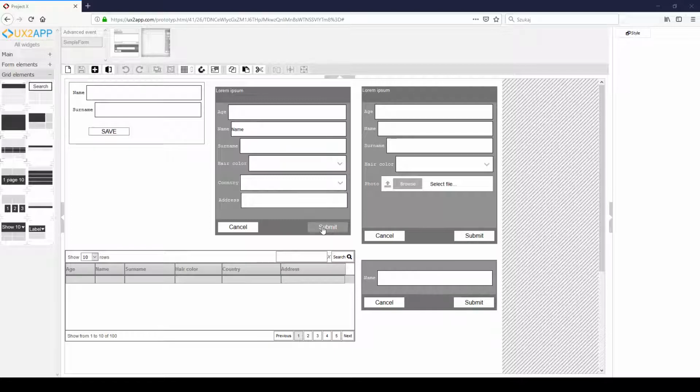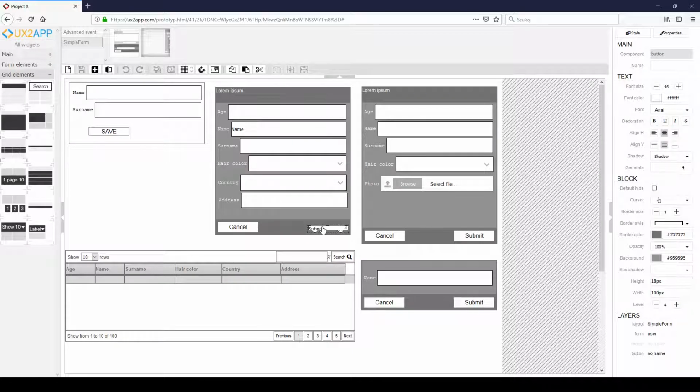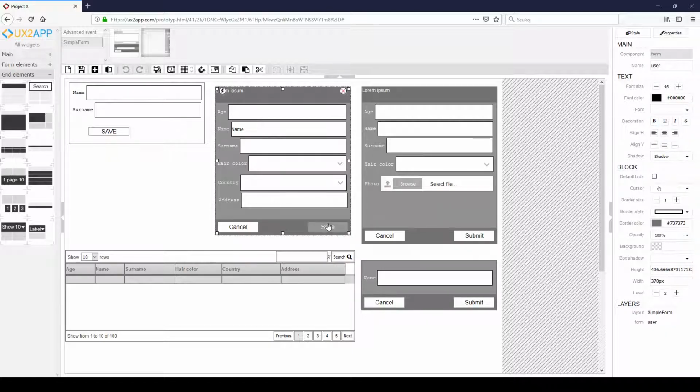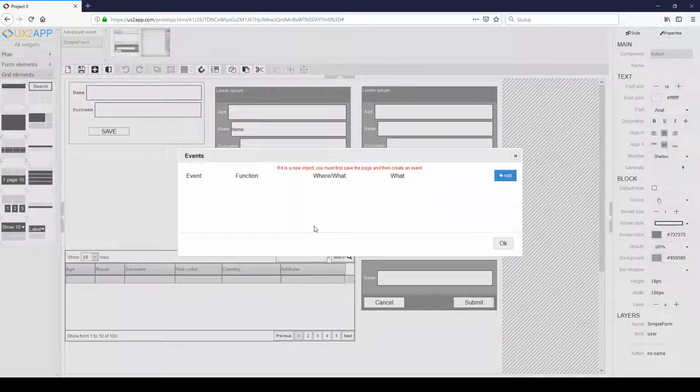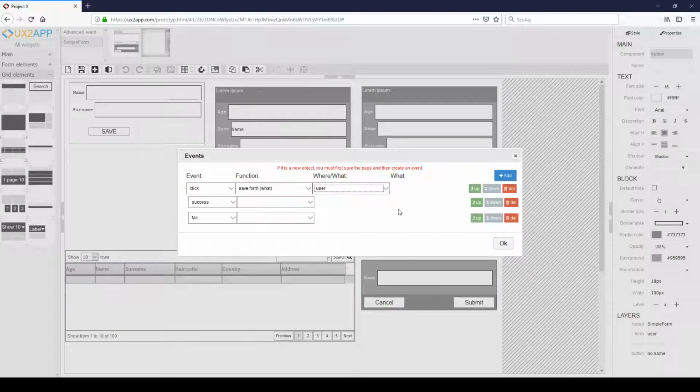Now we will create an event for our submit button that saves and refreshes the whole data list. To do that, we click the lightning bolt button on our submit button, which will open a window. Creating events is covered in another presentation. So here we add a new event with appropriate actions and we click OK.